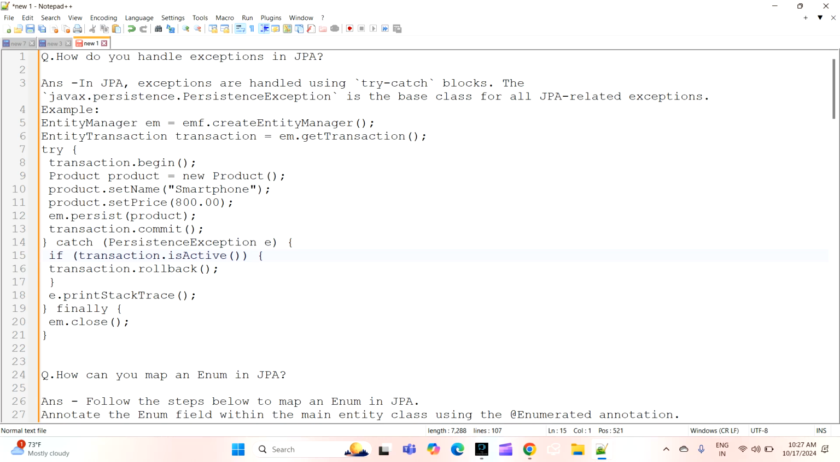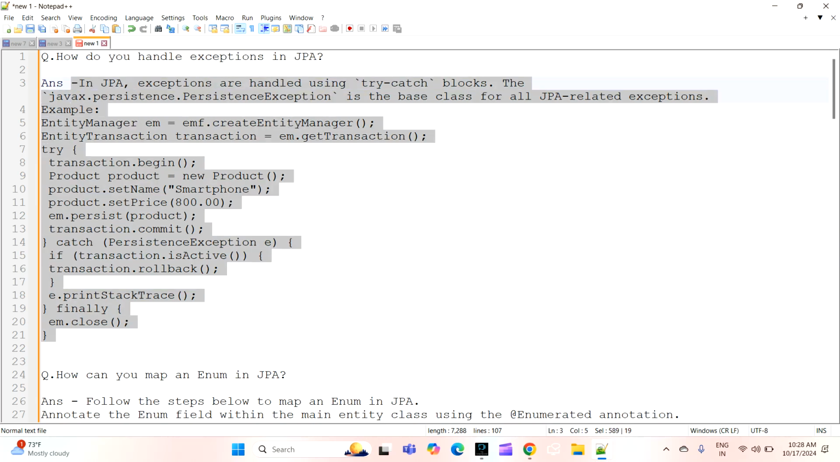companies. The first question is, how do you handle exception in JPA? This is mostly related to JPA Hibernate interview questions. If you are implementing JPA in Spring Boot microservice based applications, the interviewer may ask how you handle exception in JPA. These are the answers which we can use to handle exceptions in JPA, and the ways in which we handle them.